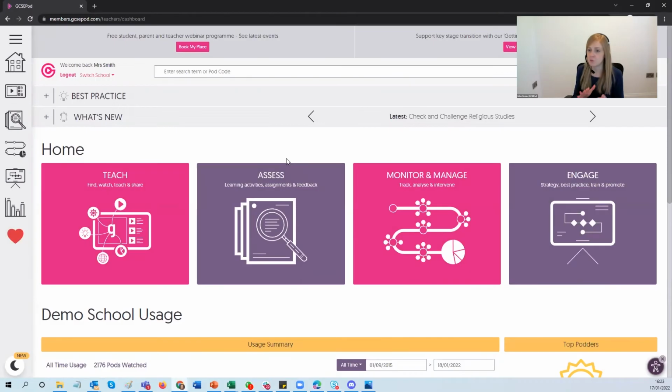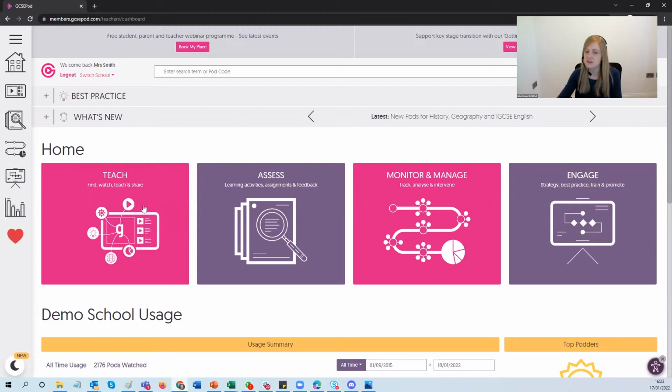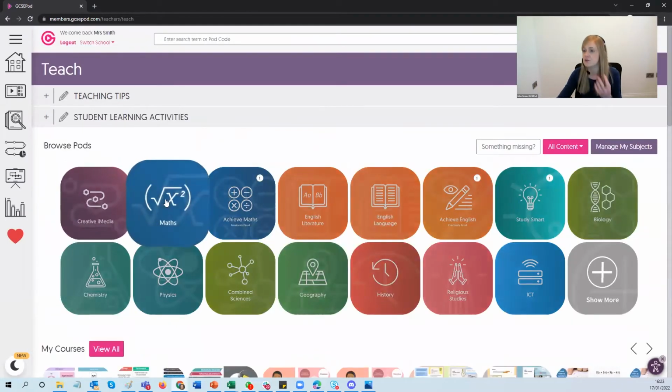So the second one we're going to look at is called Check and Challenge, and Alice is going to go through very much from a practitioner point of view. But just to look at this as a teacher on the site, to access Check and Challenge, you're best to go through the Teach area. So click on Teach and then choose your subject.